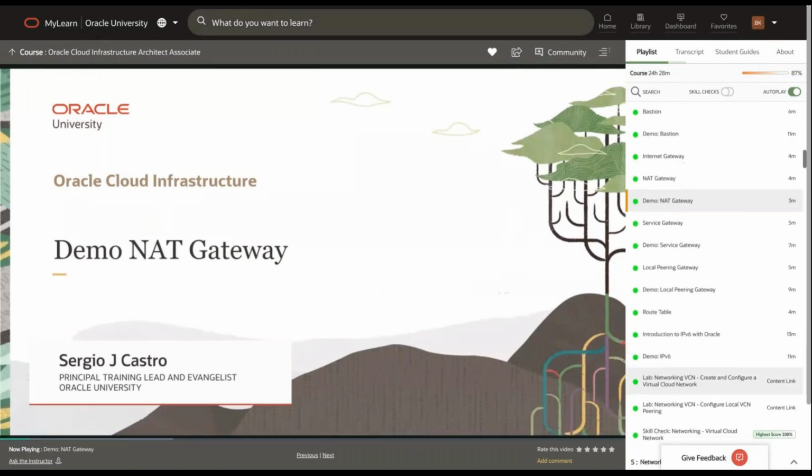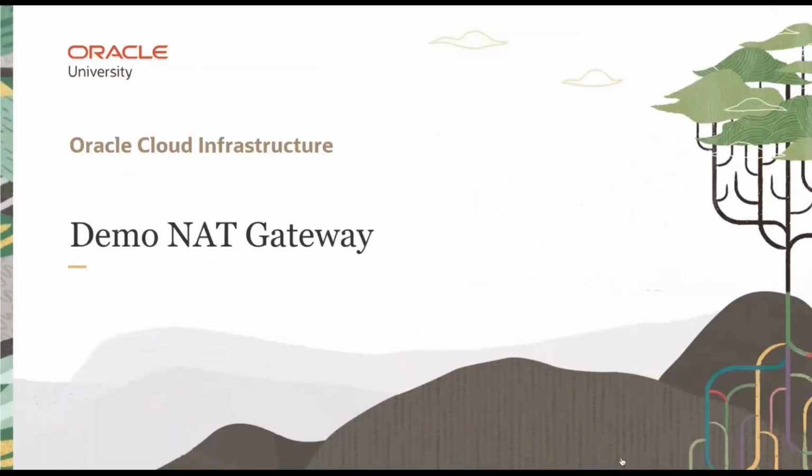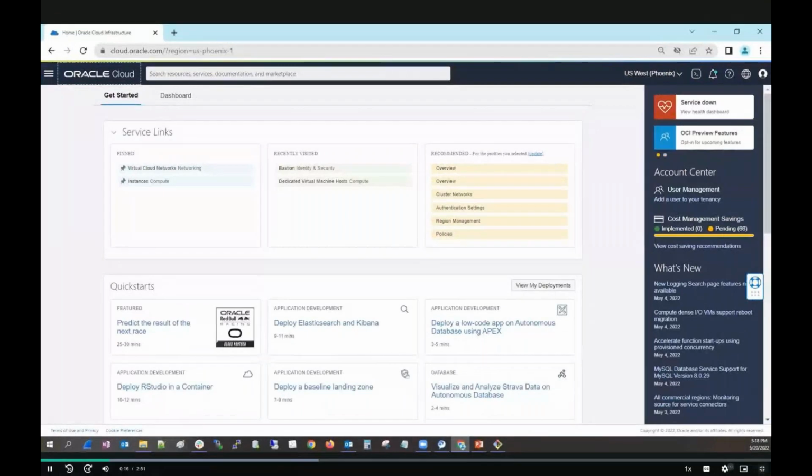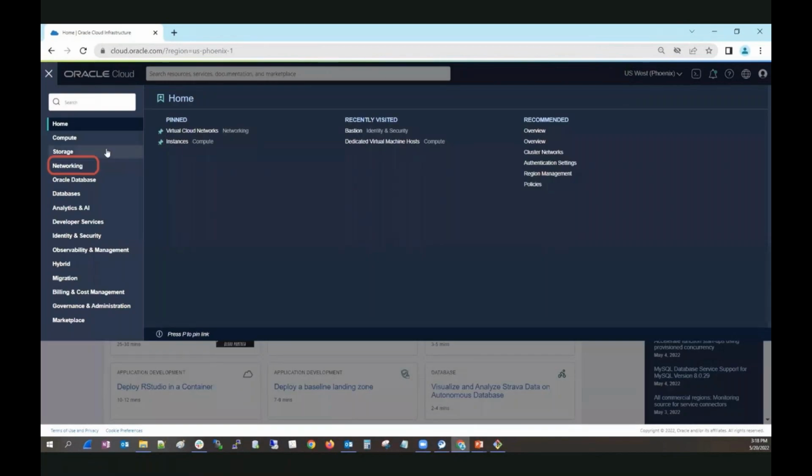Today, we are demoing the NAT gateway. And you've seen a demo indirectly of the NAT gateway before. When we demoed the Bastion service, we required the services of the NAT gateway to prove the concept, and we deleted the NAT gateway from the route table of the private subnet. So let's go ahead and take a look at that route table.